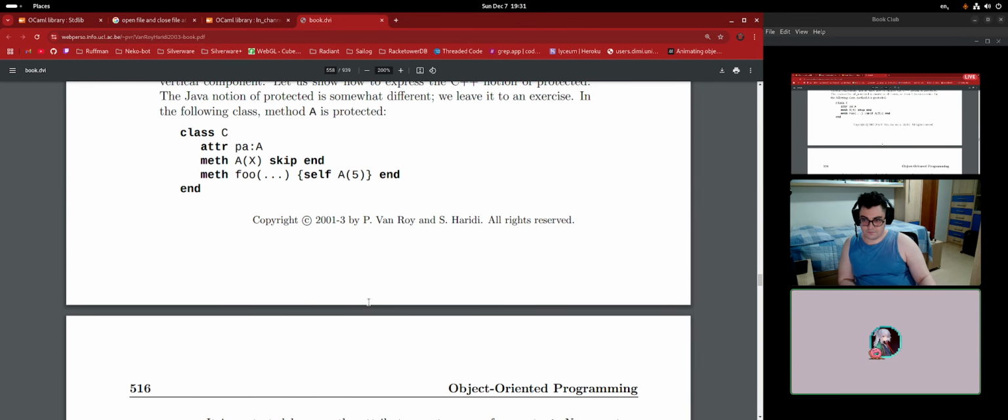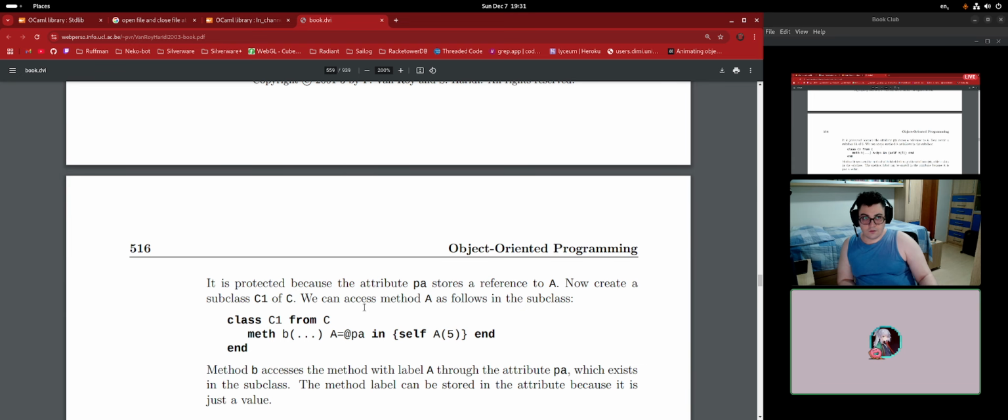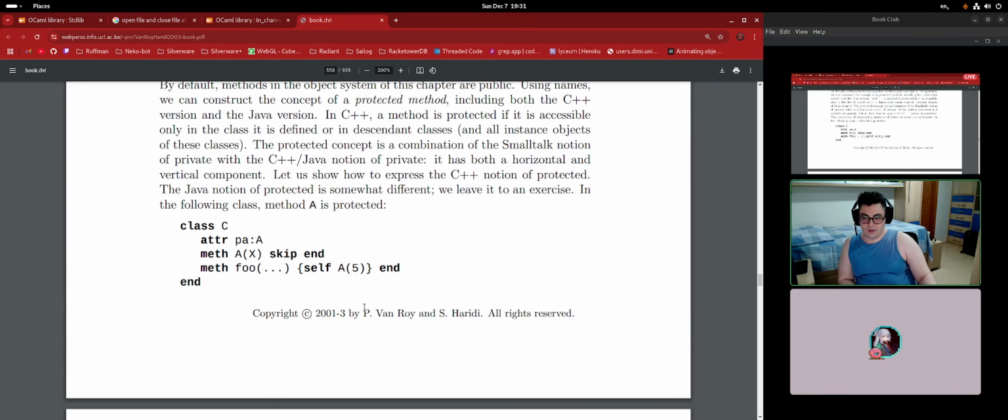Oh yes, because it's inheriting that attribute from the C. The method label can be stored in the attribute because it's just a value. Yeah, but I can see the vertical, but why is this horizontal? Oh, because this is a logic variable, which means everybody horizontally defined will also have access to this, the same. Yeah, yeah.